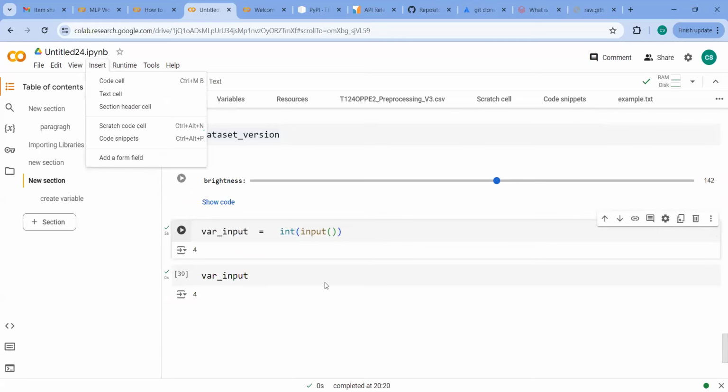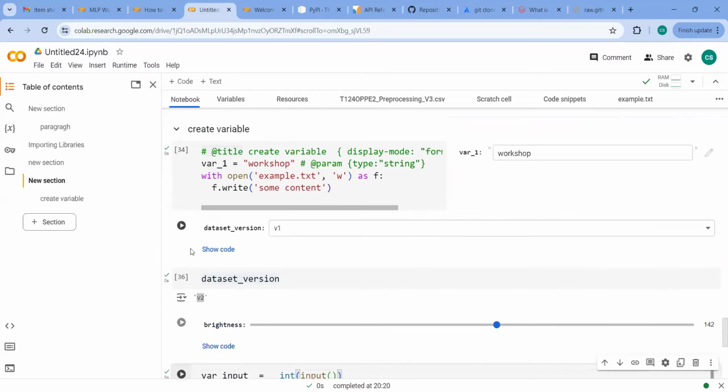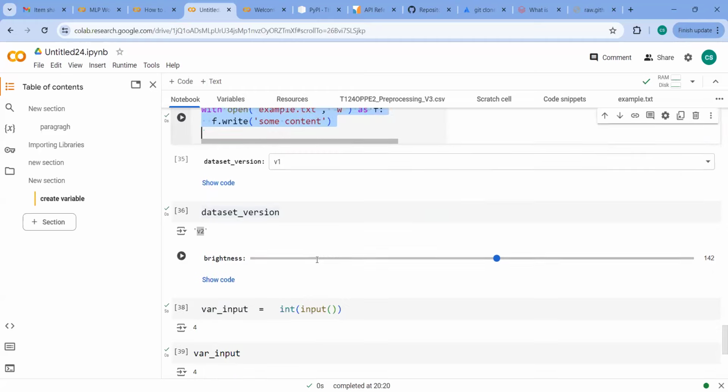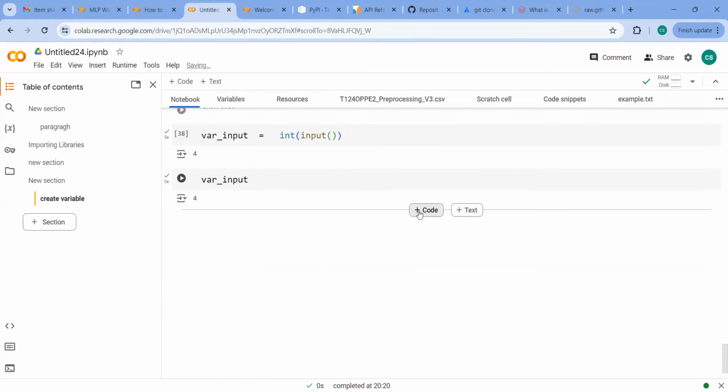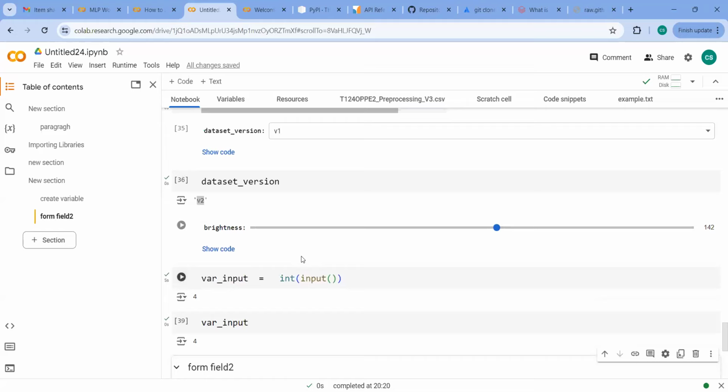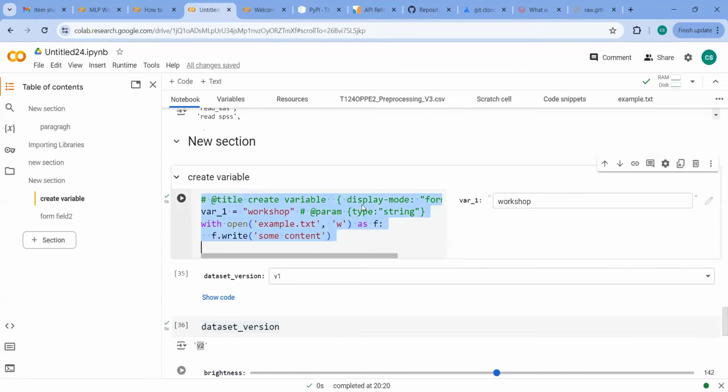So you can add a form field. The code for this is very easy. You can directly write the code itself also, so you can copy this. You can say hashtag @title, give a title something like form field, and create a variable, and the variable what we want it to be.